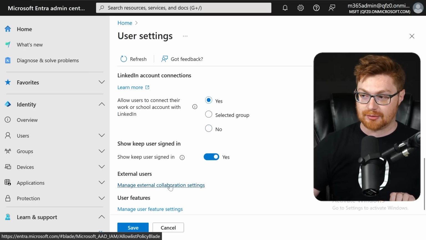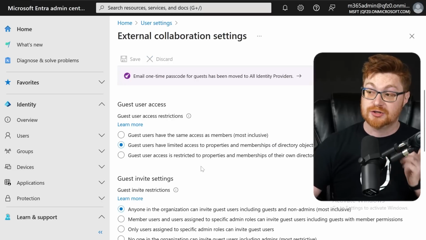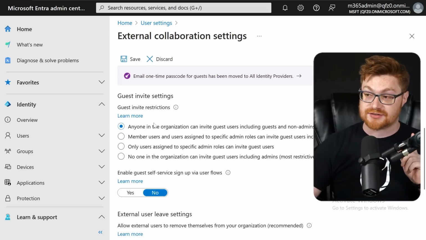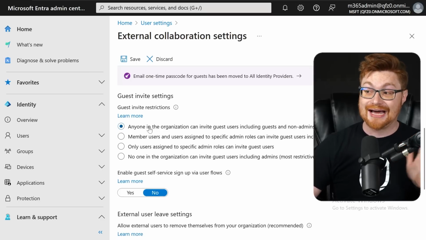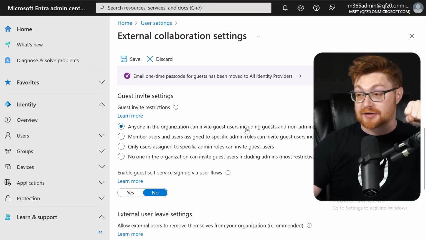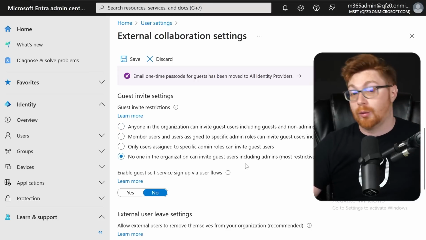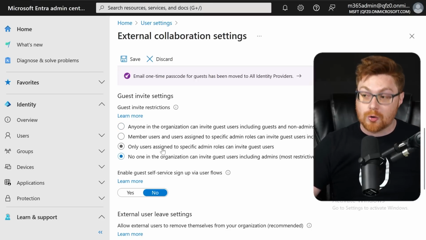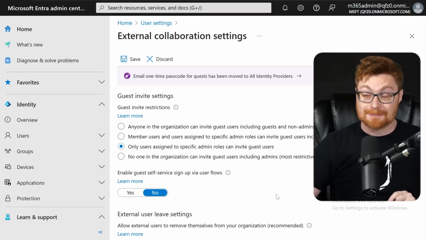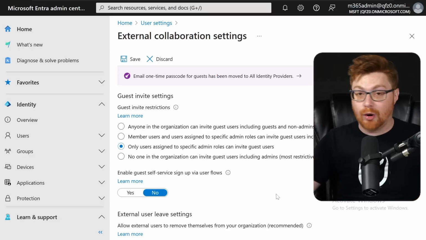manage external collaboration settings. On this page, you could say, okay, guest user access, again, restricted, and the invite settings, again, by default, anyone in the org can invite external guests and collaborators. Trying to lock that down, maybe set that no one in the organization needs to be able to do that, or only folks with those specific admin roles can invite guests. But by default, probably doesn't need to have anyone being able to do that. And that is the gist.